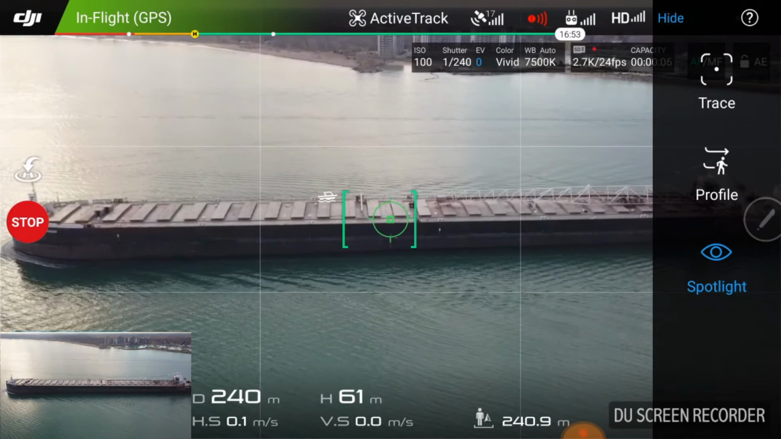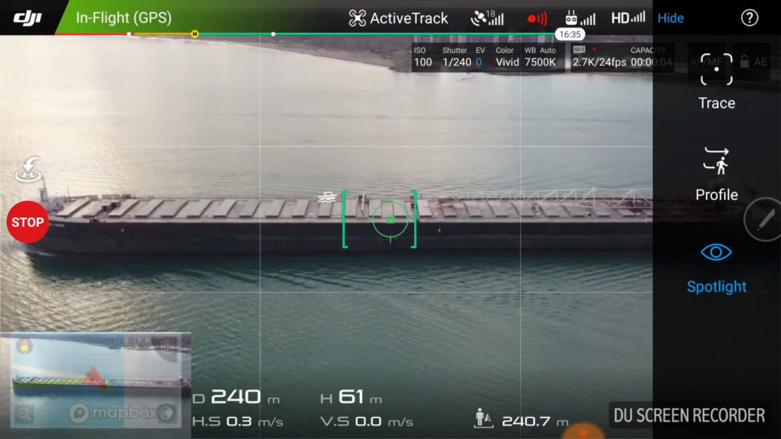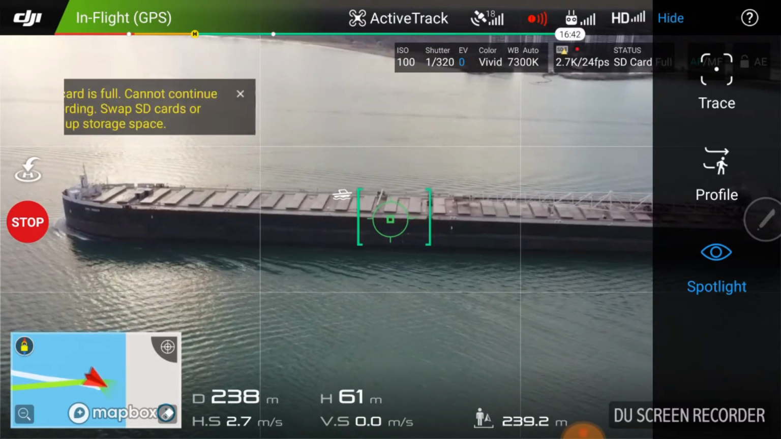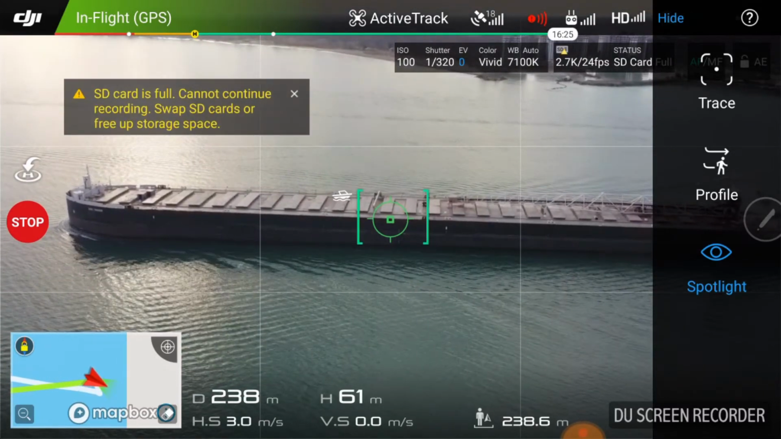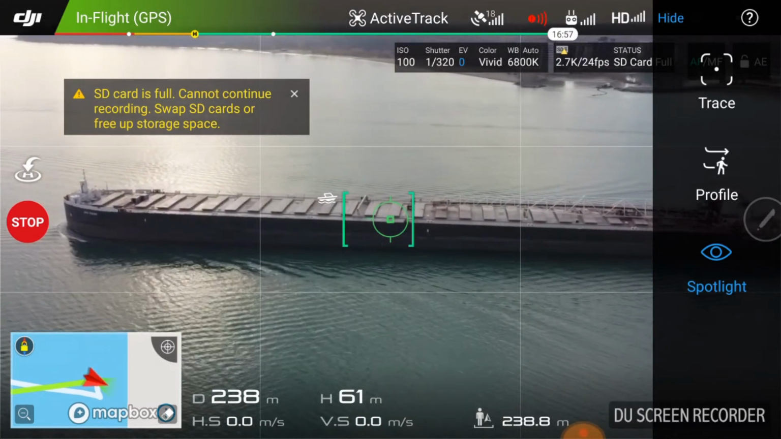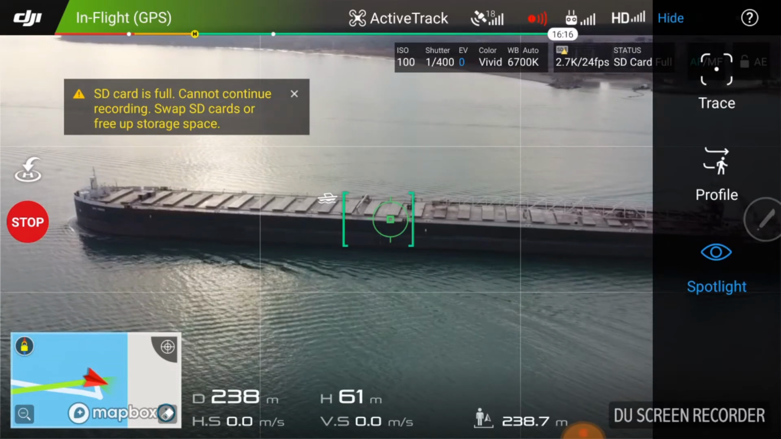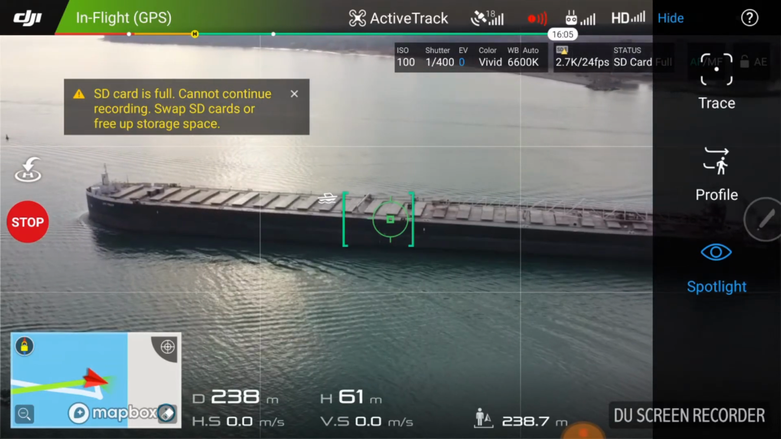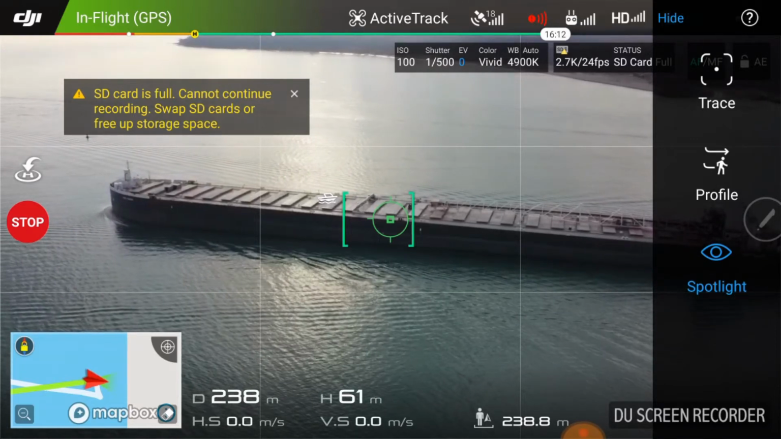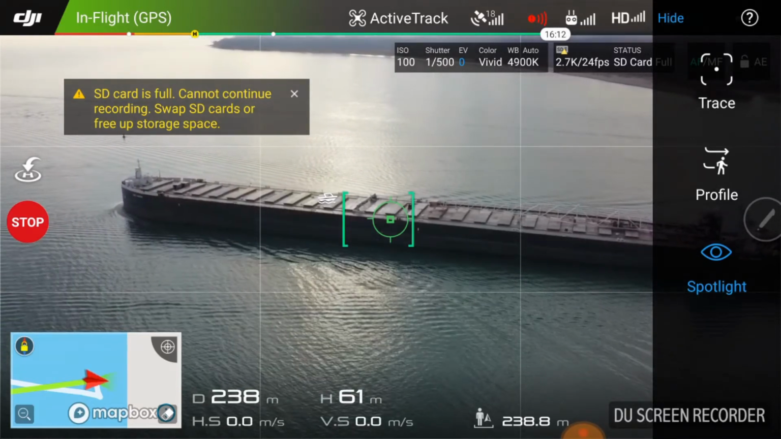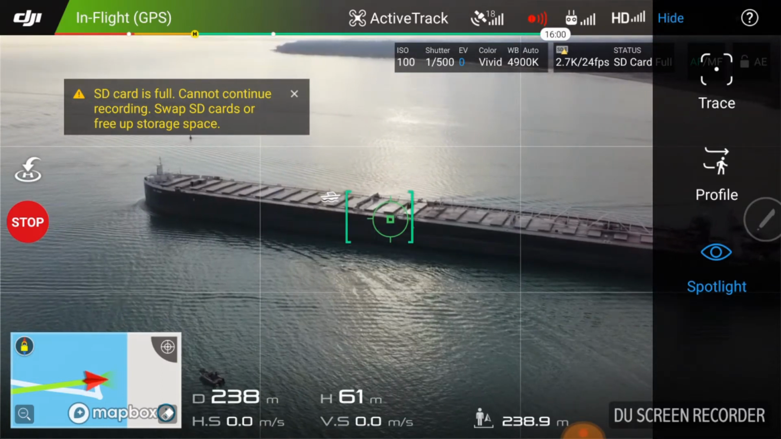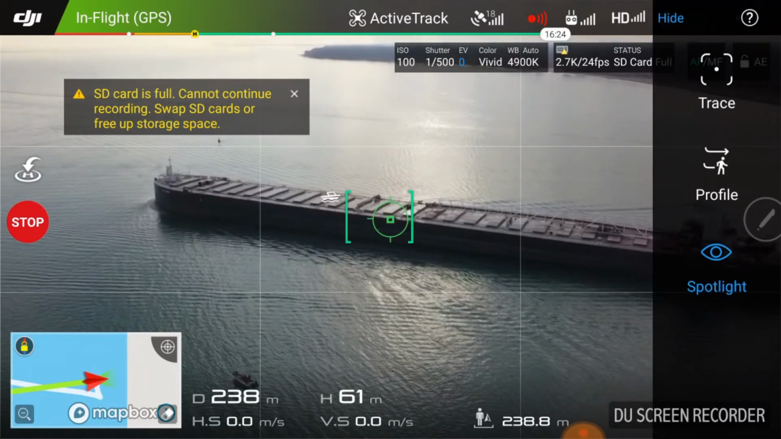I want to back it up a little bit, see if I can. Oh, now it's complaining my SD card is full. Cannot continue recording. Bummer, but it does seem to be tracking, so I might have to cut over to the video produced by the screen. So my SD card's full. I gotta get a bigger SD card.